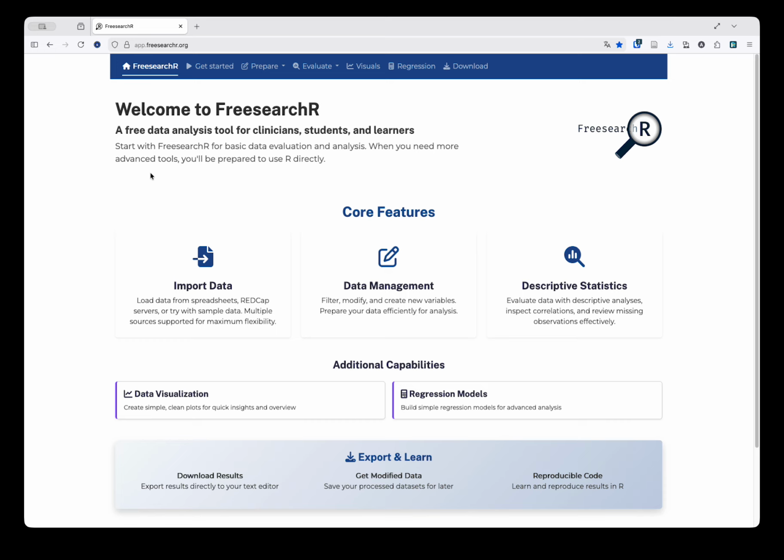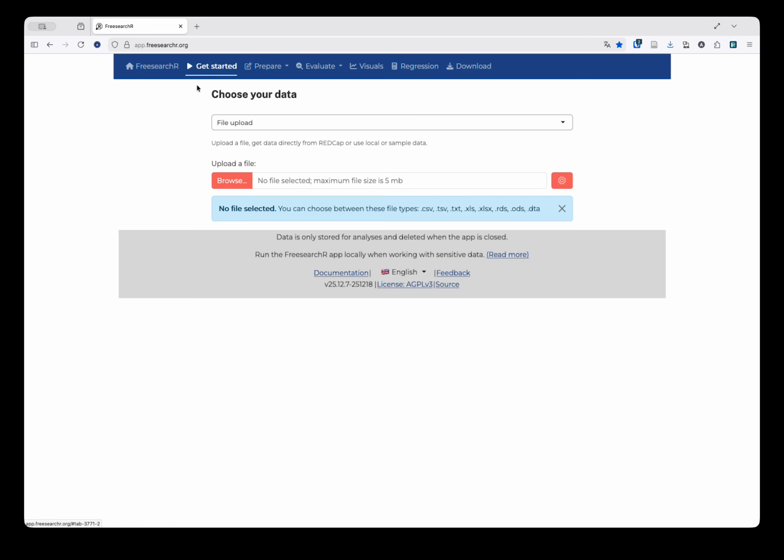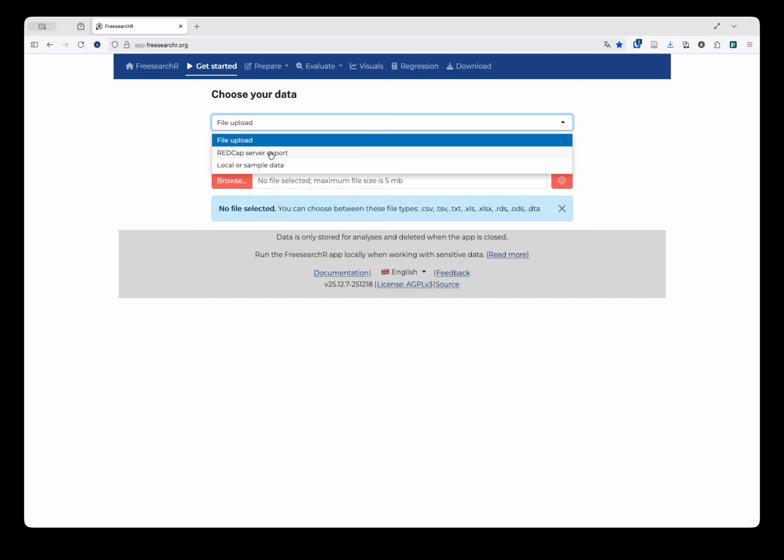So in this video, I will just go through how to get data into the FreesearchR app. If you start by going to Get Started, then you can choose either File Upload, REDCap Server Export, or local or sample data. This is for trying the app out. Then you can use sample data, or when you run FreesearchR directly in R locally, then you can also load any data available within the R environment.